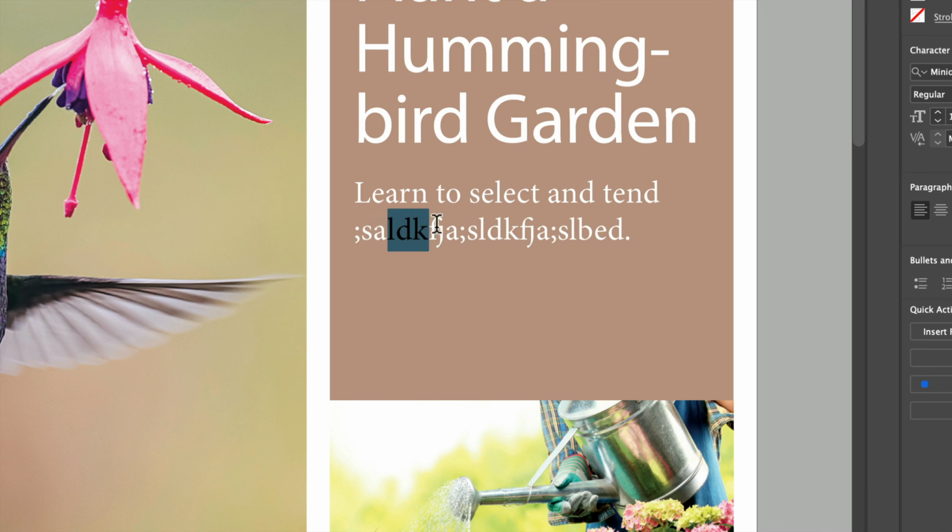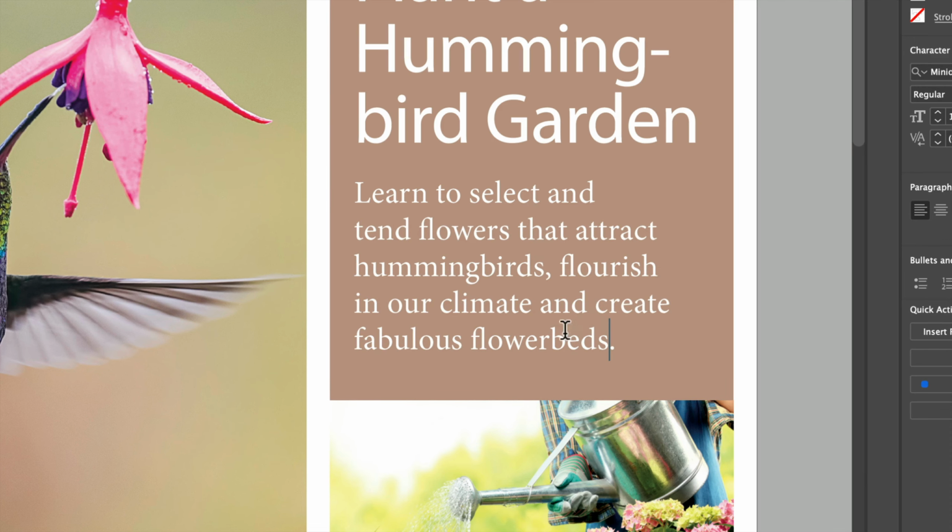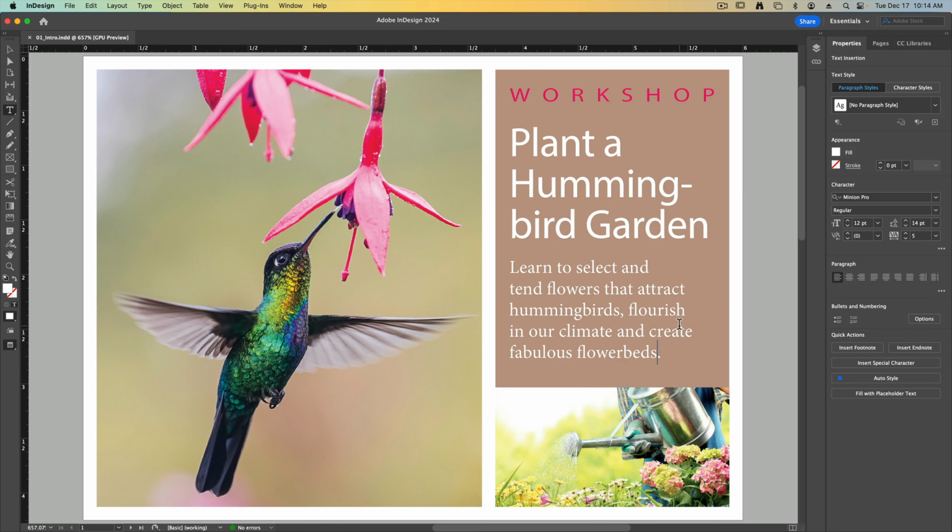So knowing where to highlight and place your text and start typing gives you the ability to edit your text in InDesign. If you do Command Z, at any time it will always undo anything that's been typed or placed inside of there as well.